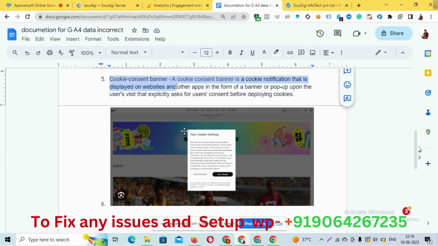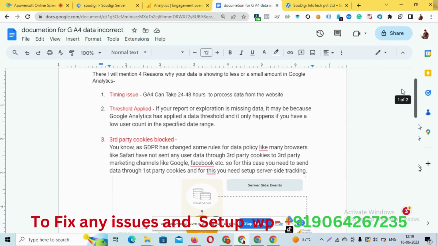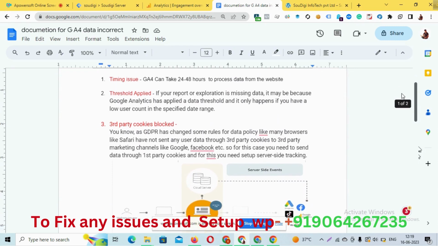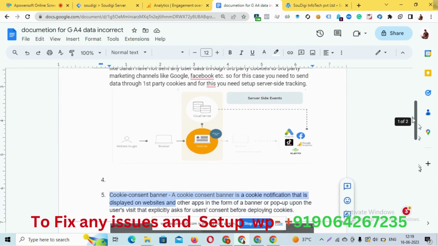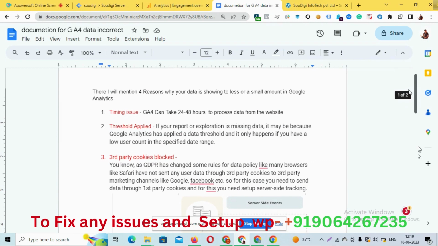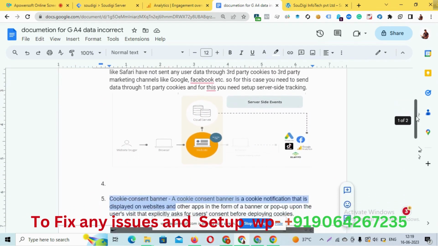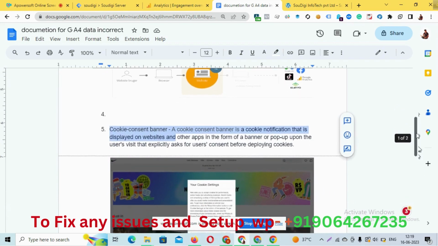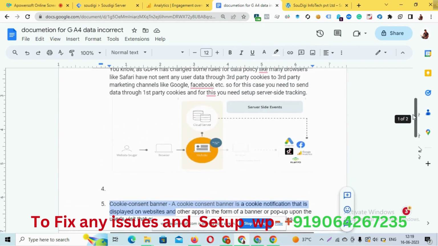So here I discussed four reasons why your data is showing too little, and why your data is missing on your Google Analytics 4 account. If you have faced this type of issue, you can contact me, and I will set it up properly. After the setup you can see the proper data on your Google Analytics 4 account.